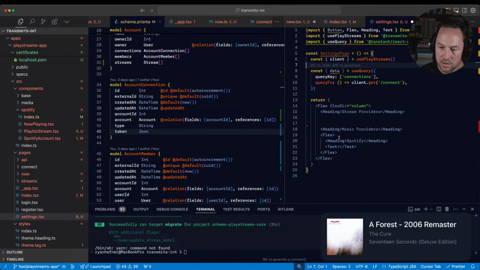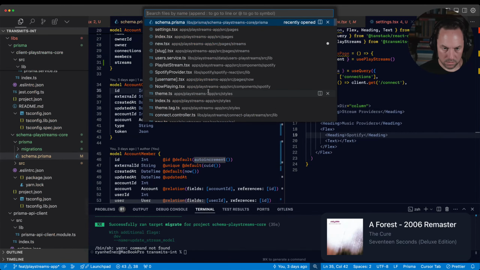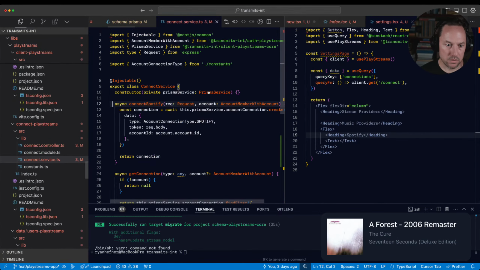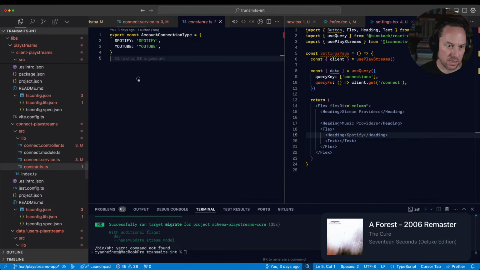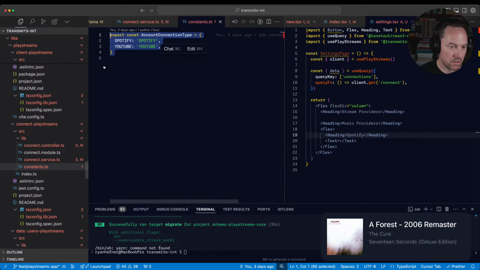And then from there, I can just pull out to see, like, hey, do you have one of type Spotify? So we can do... I think I have... let's see what I have in the connect service. Oh, that's just in a constant there. I need to move these constants out of here because I need them global.